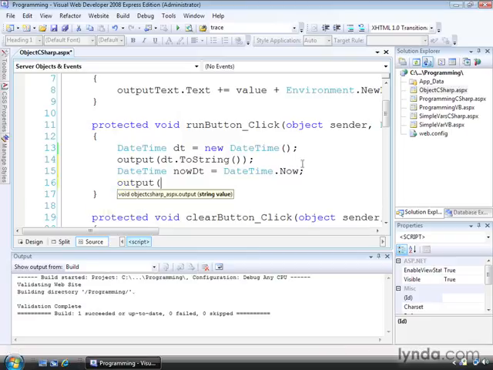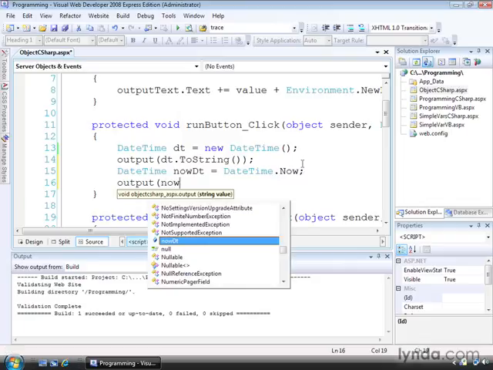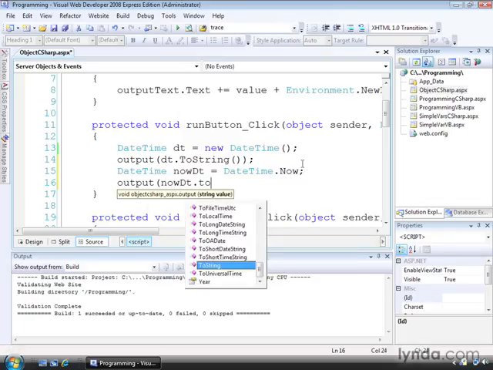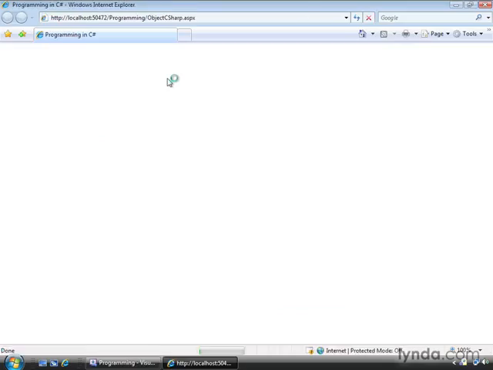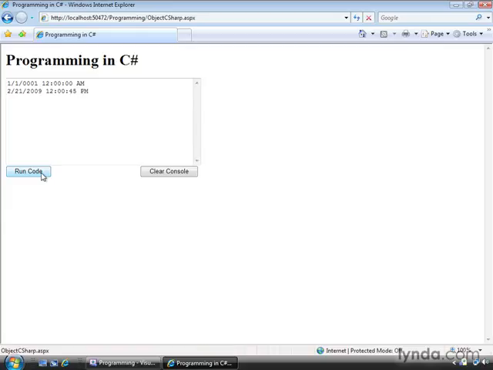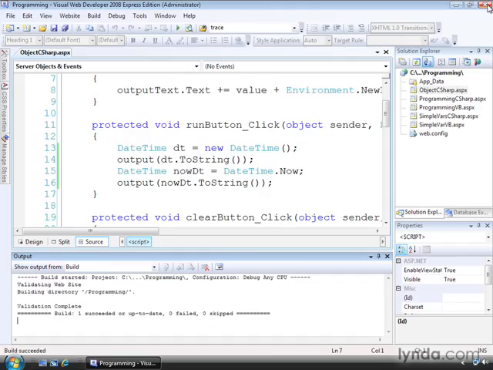I'll call the output function again, and I'll pass in nowDT.ToString. I'll save the changes and run the page again. I'll click Run Code, and you'll see that the first date time, which was instantiated using the new keyword, represents the default date time, the first month of the first year, and so on, whereas the version of the DateTime object that's created from the Now property represents the current date time, and you see the date and the time on which I recorded this video. Now I'll do the same thing in Visual Basic.